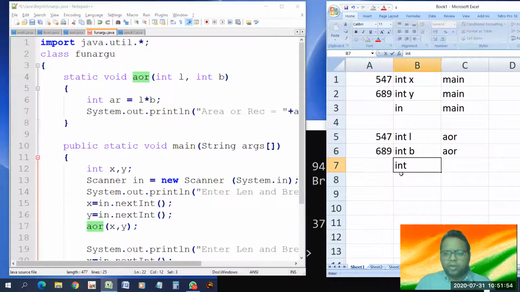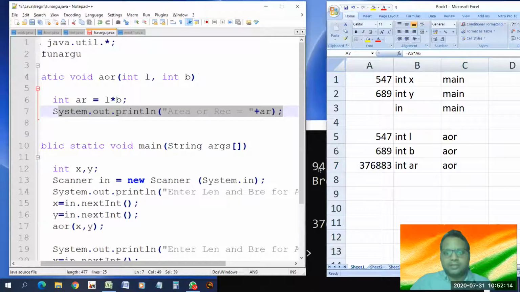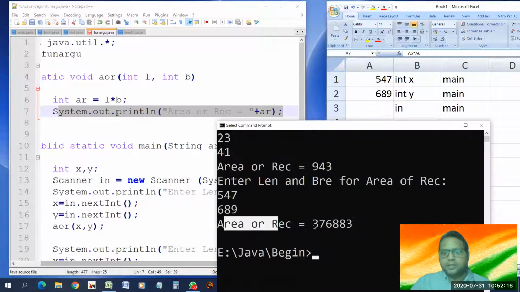Now what? Int AR. Doesn't the computer get bored of doing the same thing again and again? No, the computer is a machine. It doesn't get bored of doing anything. So you can use it 1,000, 100 lakhs of times. Same thing. It's again part of the AOR function. And this time the value of L is getting multiplied with the value of B. So this is the result of AR. And this has to be outputted with a proper nice message. See, area of rectangle again. This. And again it encountered the curly brace.